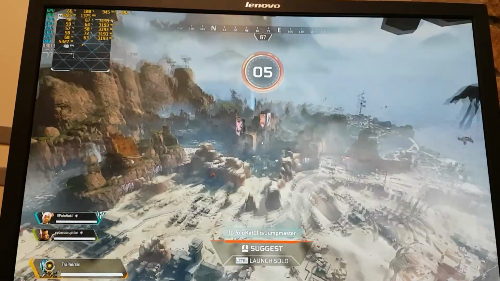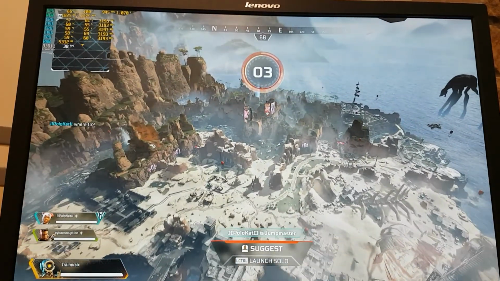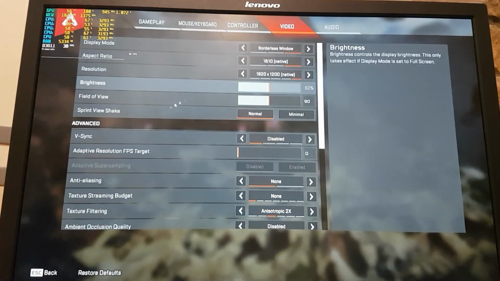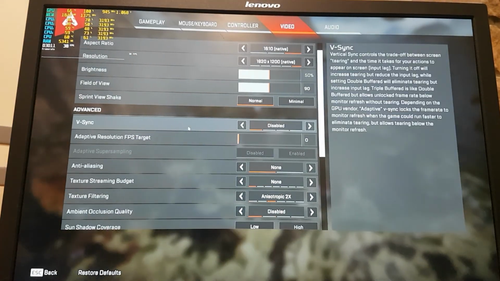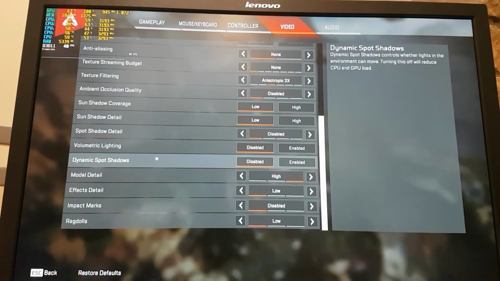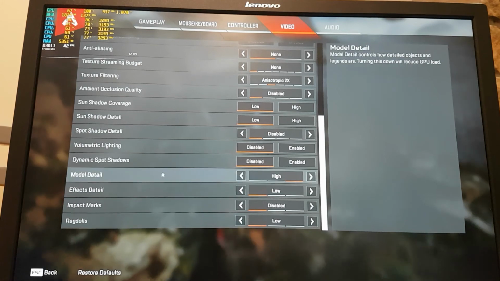I'm doing a quick recording here of Apex Legends on an i5 2400 and an R9 285. These are the video settings we will be playing with. I set them all mostly to low. Lower disabled. I left dynamic spot shadows disabled, model detail high.